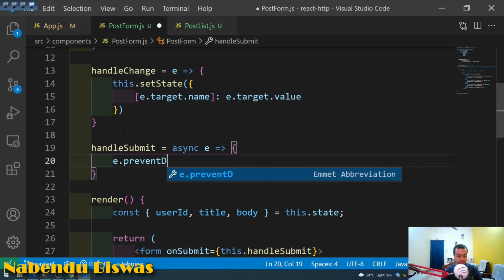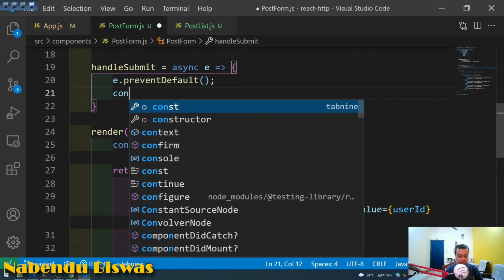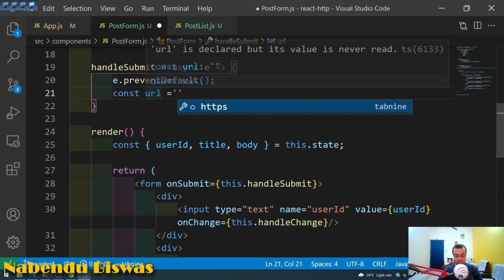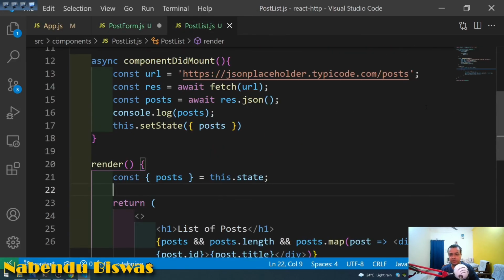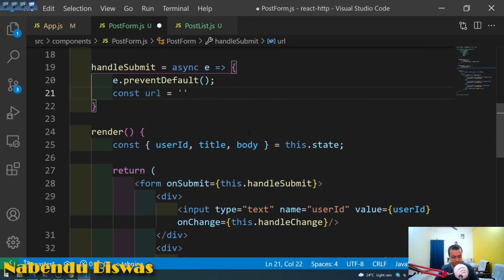prevent default, E dot preventDefault will be there, so that it doesn't refresh the page, and then const URL equal to, so this URL will be the same URL, this post, actually they have the same URL for post also, they have created it like that. So I will come here, paste it, but the logic will be totally different.